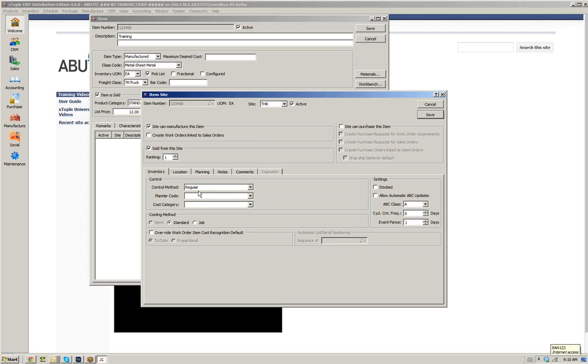And now we're going to go down to the controls. So the control methods here are whether you want to have no control on the item, which would probably only be used for a reference item. Regular control, which is what most of your items would be. You can indicate that this item would be lot controlled.